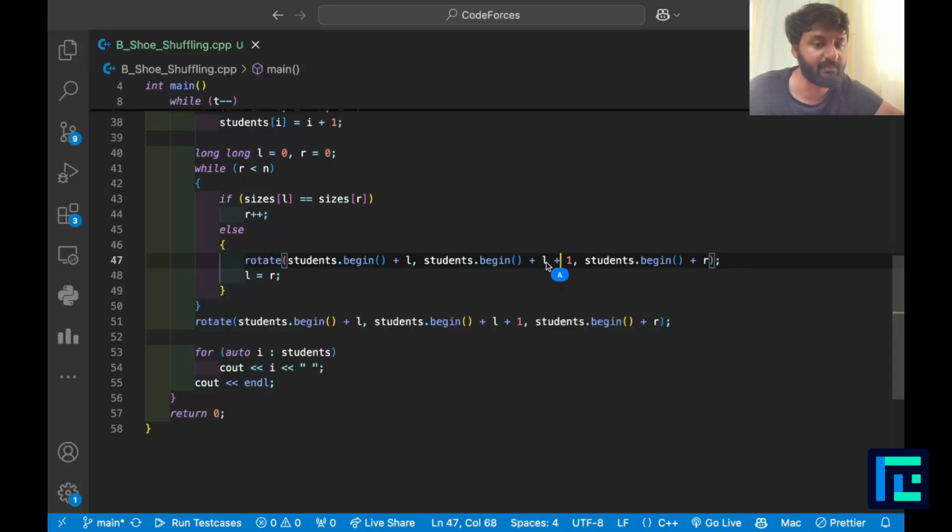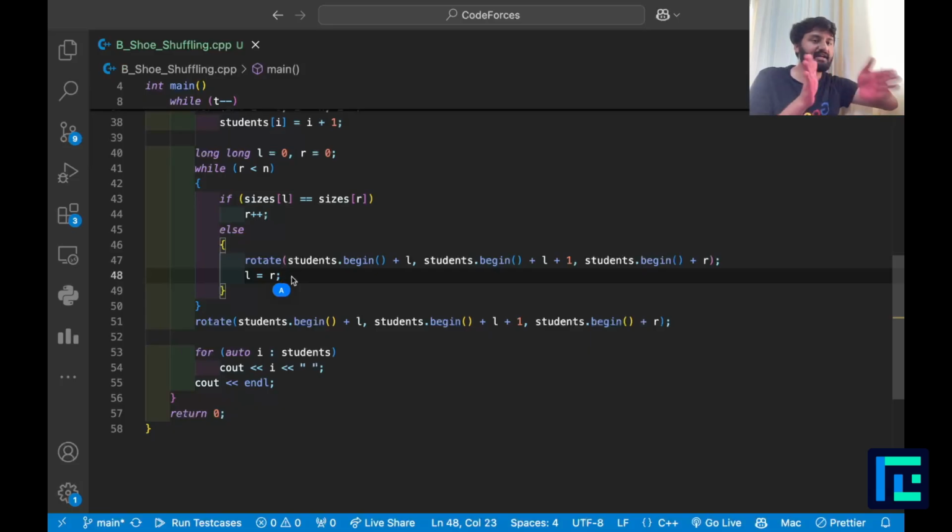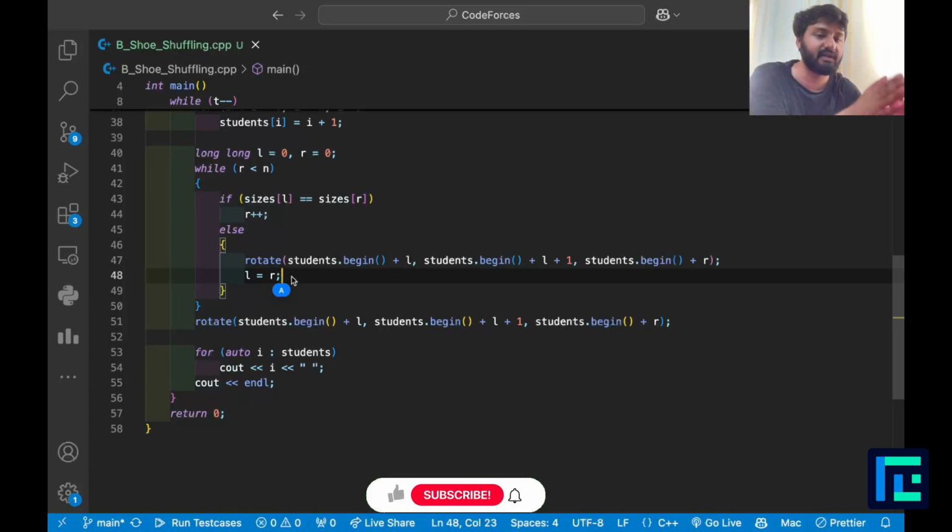So this becomes student begin plus L plus 1. And then L becomes equal to R. If you understand with the hand movement, basically L and R are over here, R moves, and then comes to a place where a segment ends. Then this L has to go again back to this new R. And then this continues again, go forward, continues again forward. So this is like the 2-pointer approach where L catches up with R.